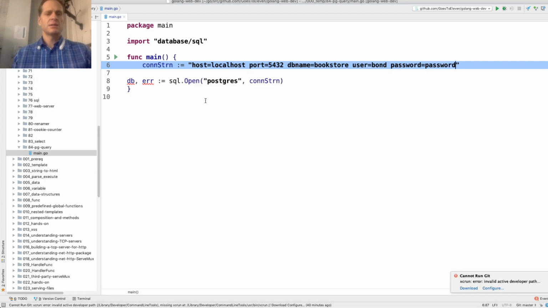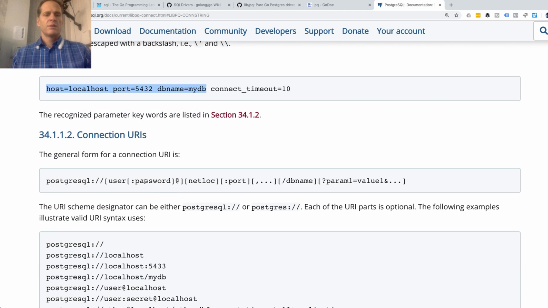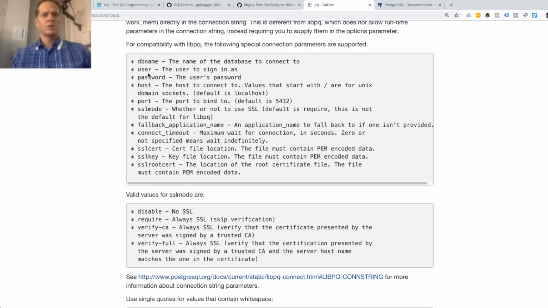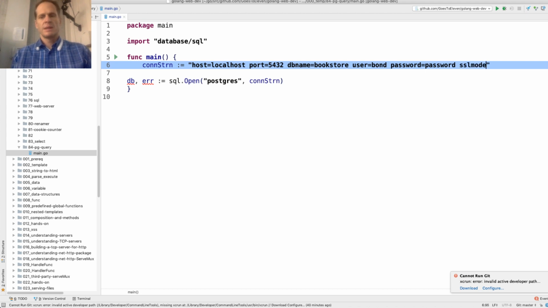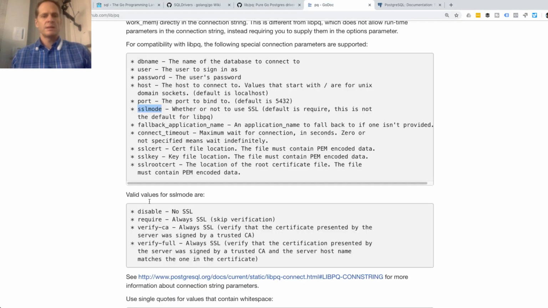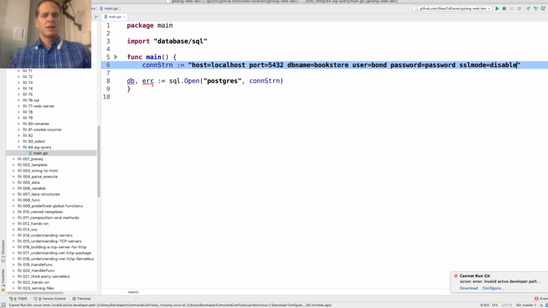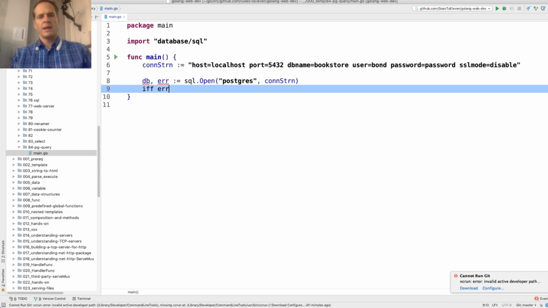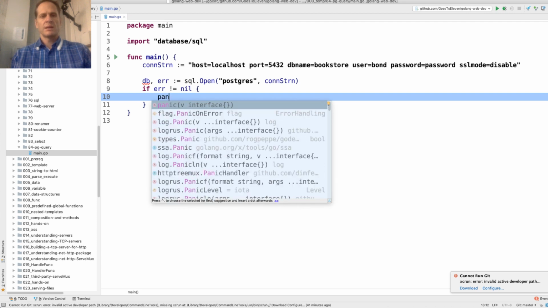And do we need anything else? We've got user, we've got password, and we have that parameter value thing. So we got DB name, user, password, and we need SSL mode. Disable. No SSL. Cool. So we get our connection string, and now we want to check our error. If error is not equal to nil, panic.